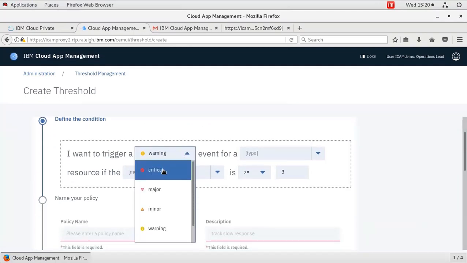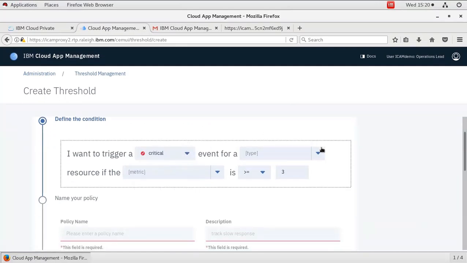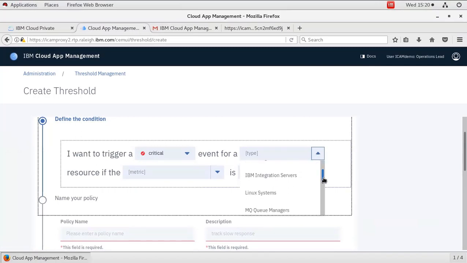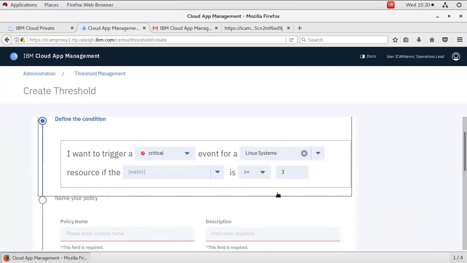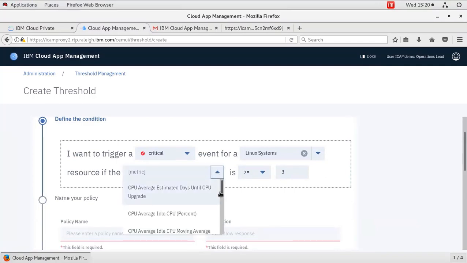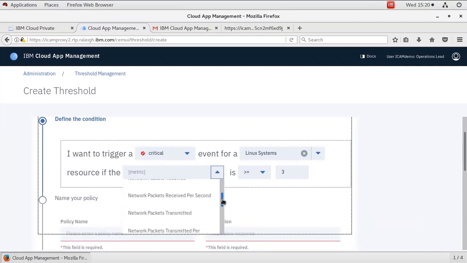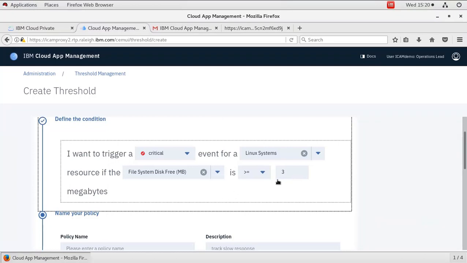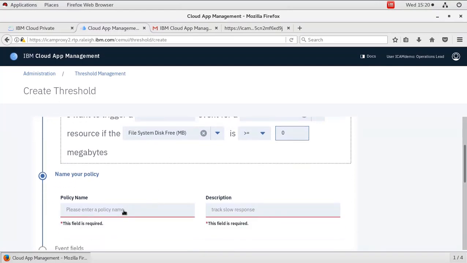Threshold Policy, we're going to trigger a critical event. Make the type be Linux Systems. And the metric, just so we can force it to fire, let's pick an easy, predictable one. Let's go with File System Disk Free in megabytes. And we'll say if it's greater than or equal to 0. So this should be true for every Linux system out there.